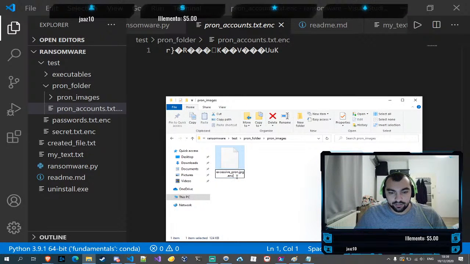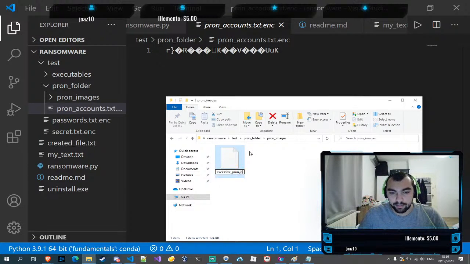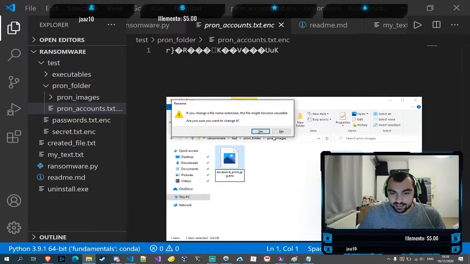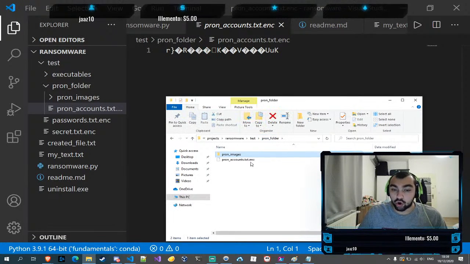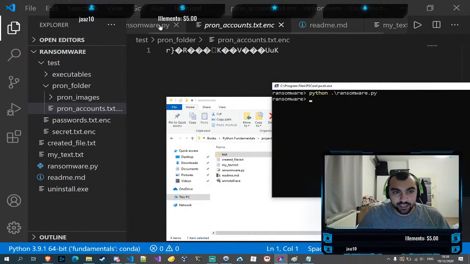And of course, even if you change the extension to JPEG, oops, this is not the correct extension anyway. If you change it to JPEG, it will be an image, but it won't open, right? Because it's the incorrect format. Now, it's important to keep the .enc because the decryption will only work with the .enc, right? Executable, it's all encrypted. Now, let's decrypt this.